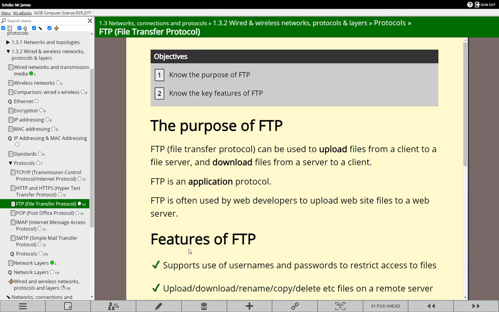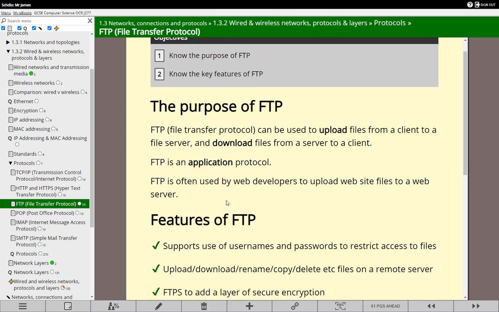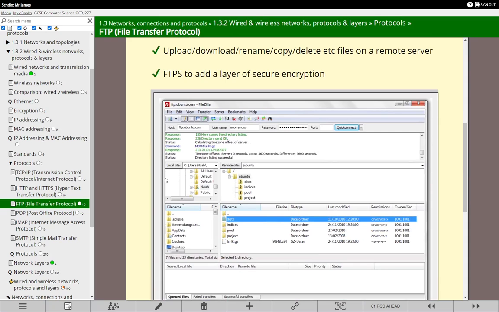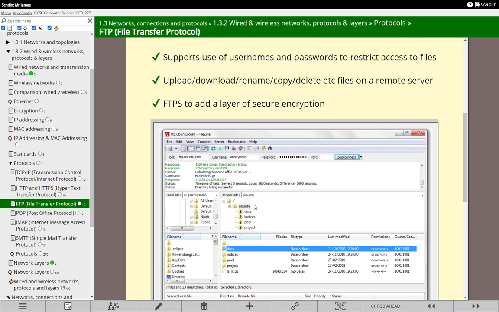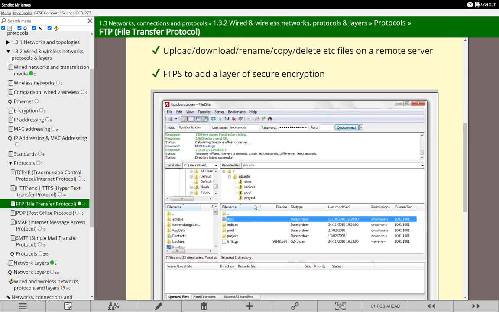FTP, this is one you might not have come across before. FTP can be used when we are uploading files to a file server or downloading files from a file server. I've got an image here of an FTP program. This lets me log on to a file server using a username and password. Then, a bit like Windows Explorer, I can drag and drop files from my local computer to a remote computer. As long as I've got a username and password, I'm able to upload, download files, rename them, copy, delete, etc. I can do that on a remote computer.